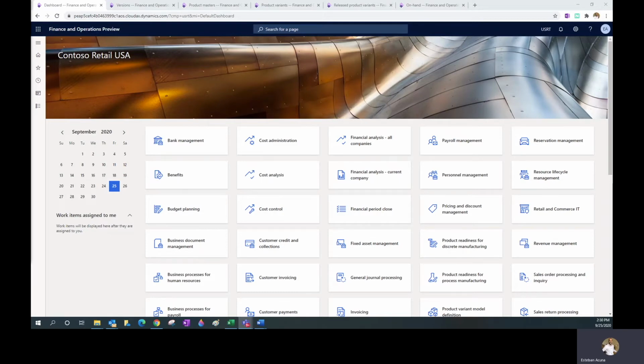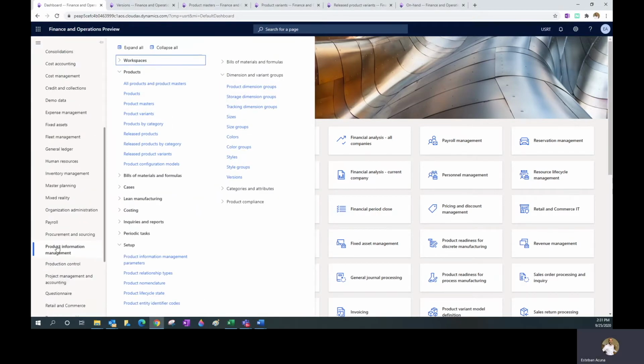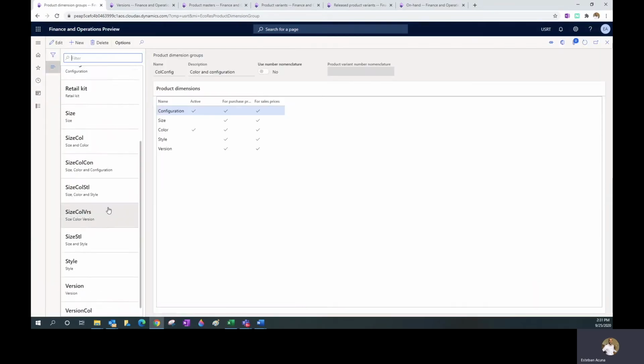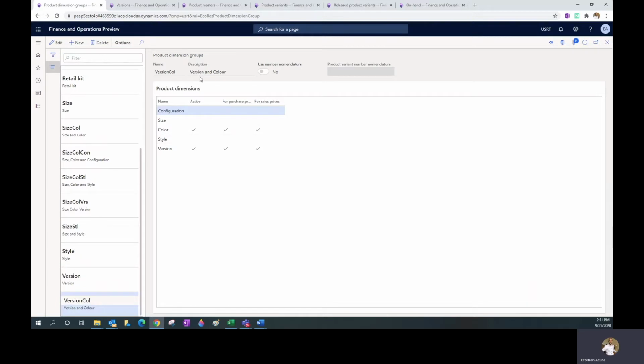The version product dimension is similar to the other product dimensions such as size, color, style, and configuration. To set up and use this functionality, a product dimension group that includes version needs to be set up. You would do that in the usual location under Product Information Management, Setup, Dimension and Variant Groups, and Product Dimension Group. Here you can see that I have already created a product dimension group that uses version and color as the active dimensions for this product.